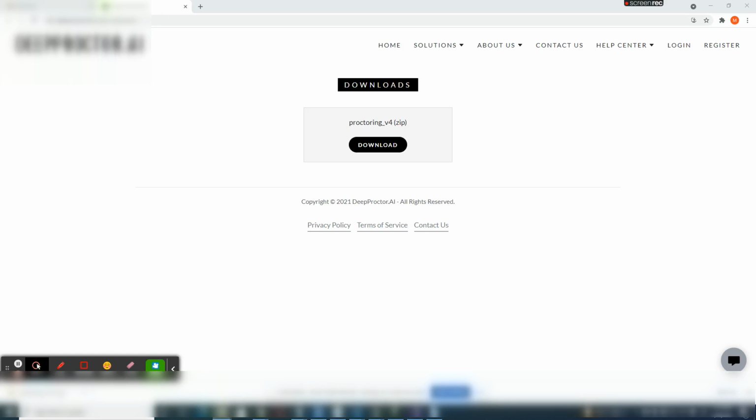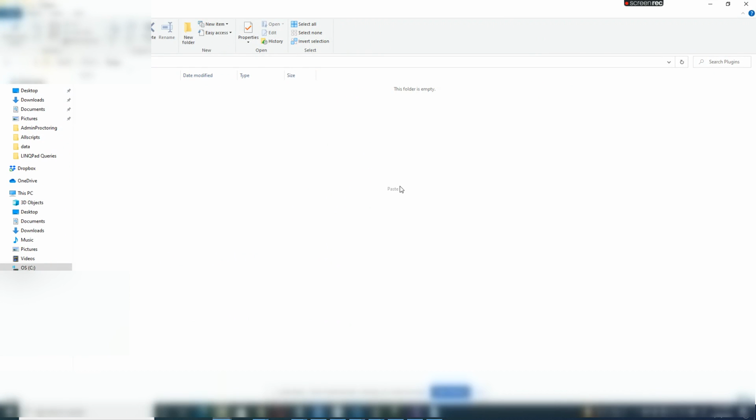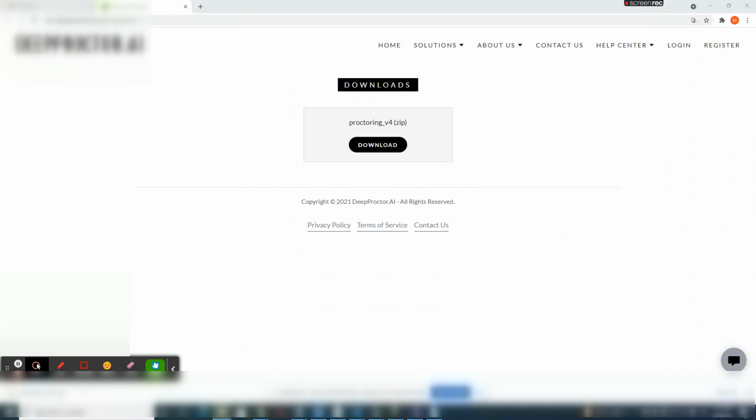So let's create a folder for that, call it plugins, and here's my plugin. So I've downloaded the plugin from deepproctor.ai and stored it on my machine.